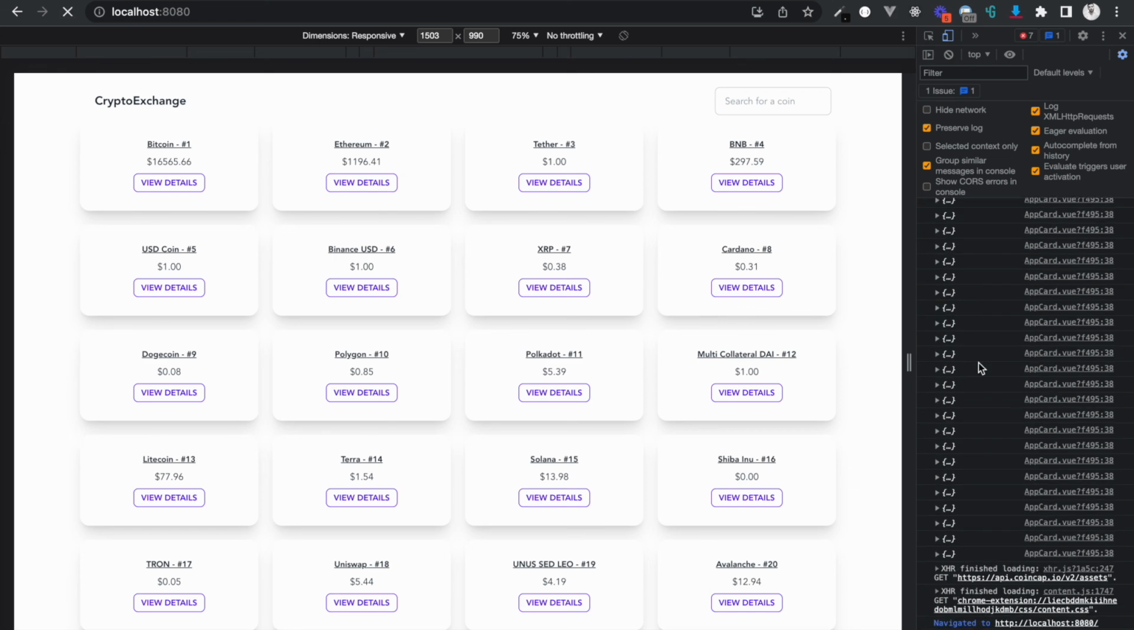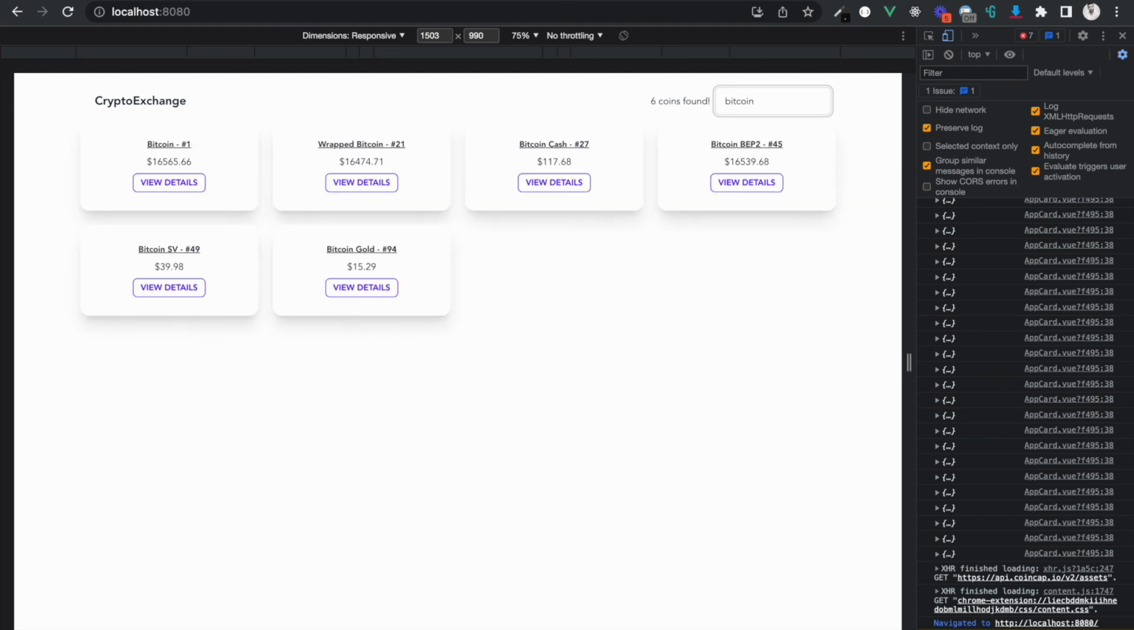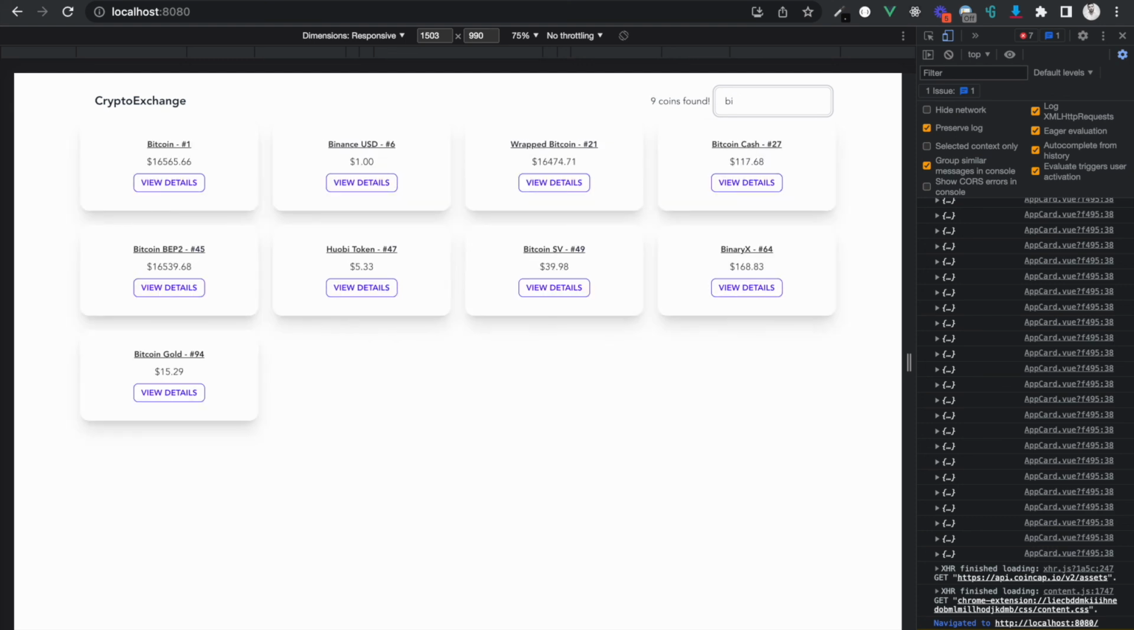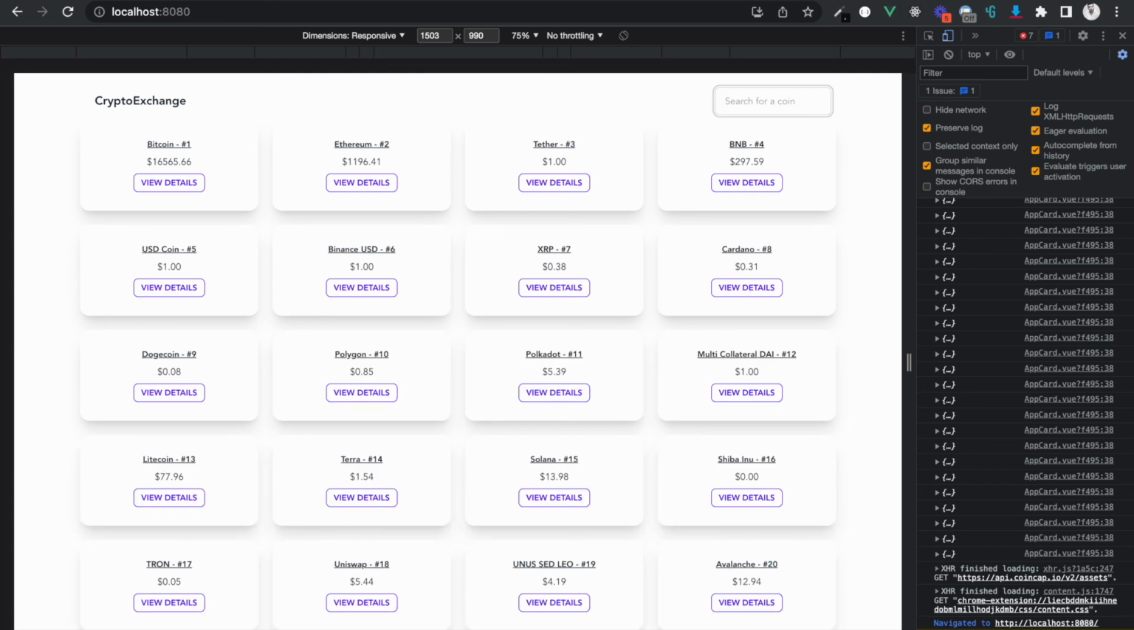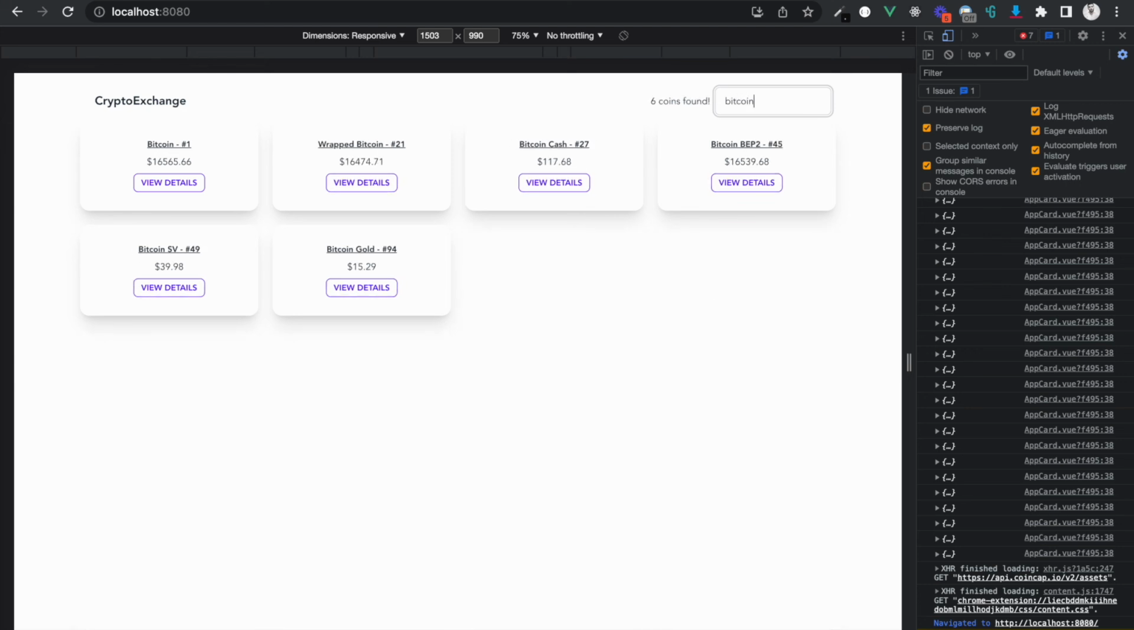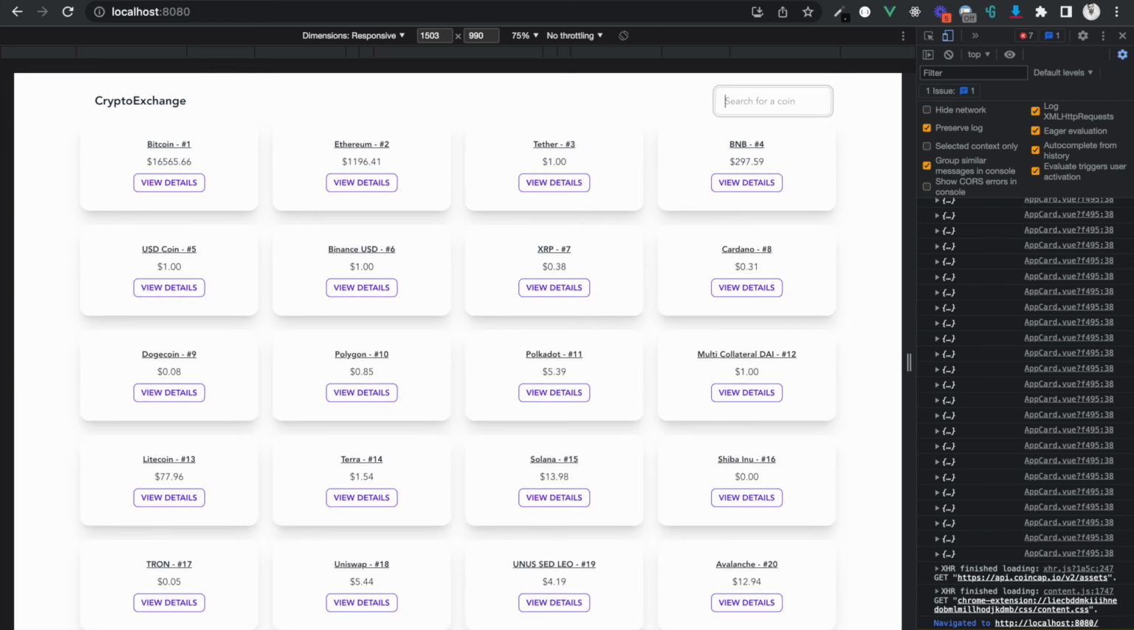Do we have any errors? No, we don't have any errors. Let's start typing bitcoin. Nothing found. Bitcoin. And as soon as we clear the search input, we'll see nothing there. See, Bitcoin, 6 coins found, otherwise nothing is found.